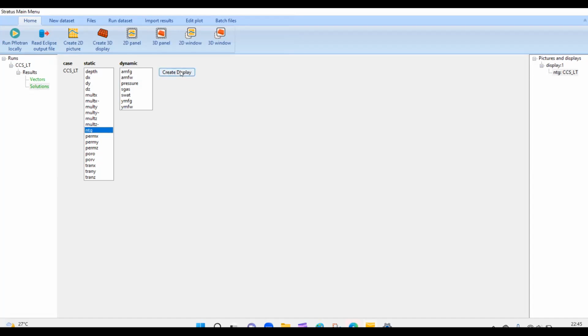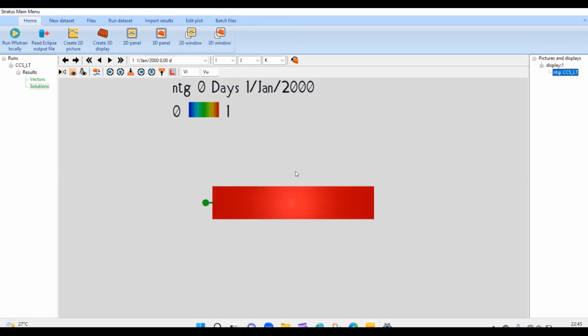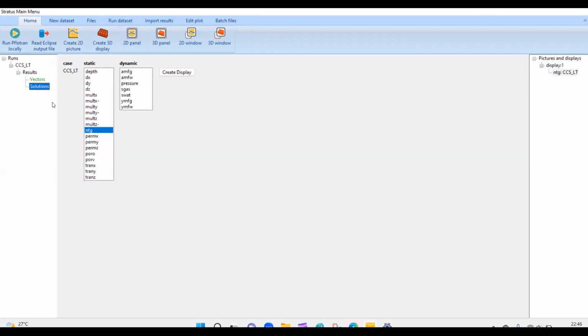Okay, so after you click on create display, we have pictures and display 1 and TG. So you can see here. But of course, talking about NTG, no special thing about that. So let's go back to solutions and let's say that's for the static. Now let's see the dynamic side of it.